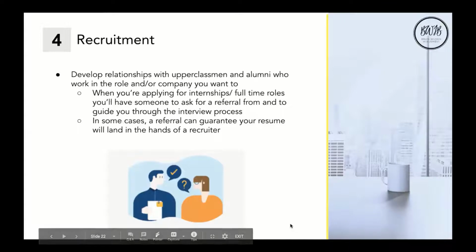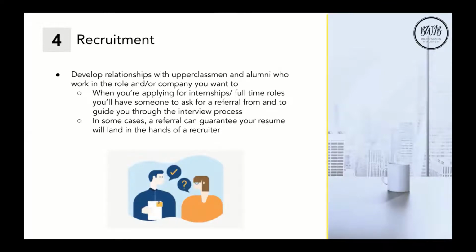And then the next tip for recruitment is to develop relationships with upperclassmen and alumni who work in the same role or company that you want to. Really, this is for not only the guidance, but also the potential for a referral.